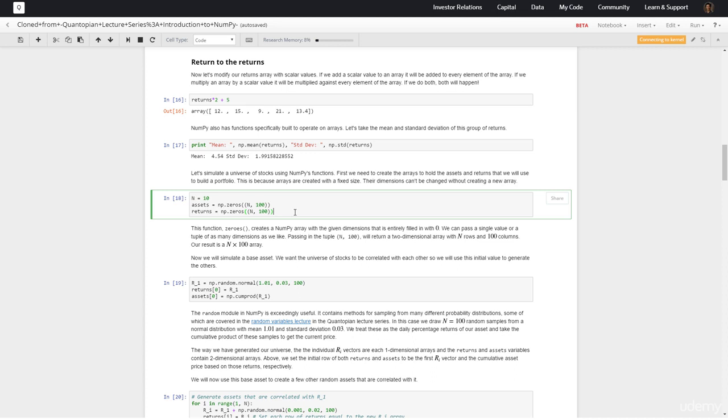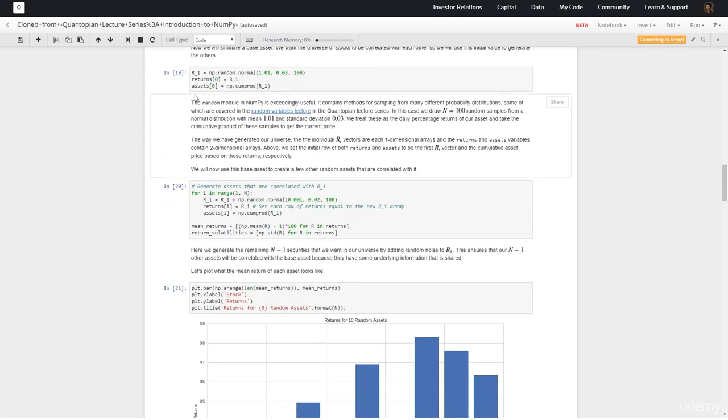Now we will simulate a base asset. We want the universe of stocks to be correlated with each other, so we will use this initial value to generate the others. So if we take a look at this, this is just the variable name, np.random.normal.